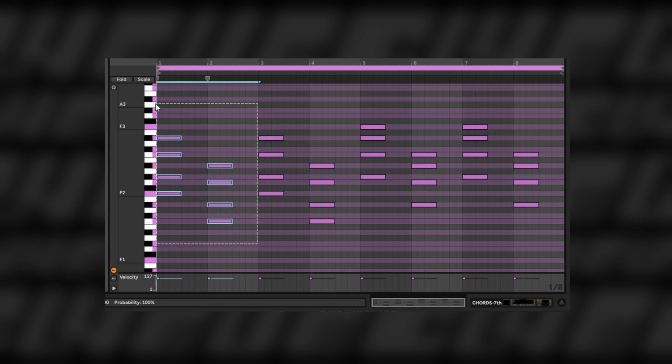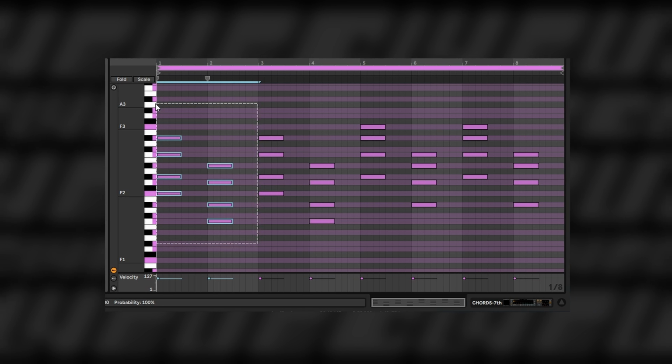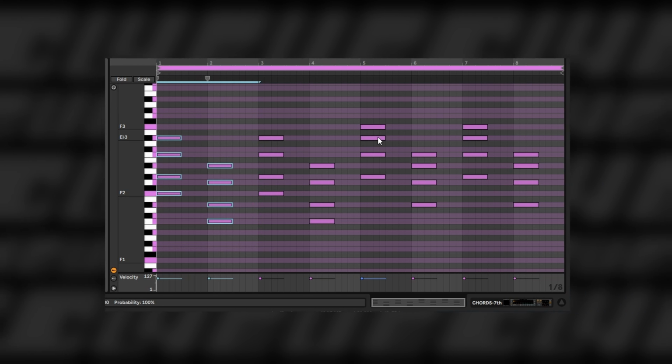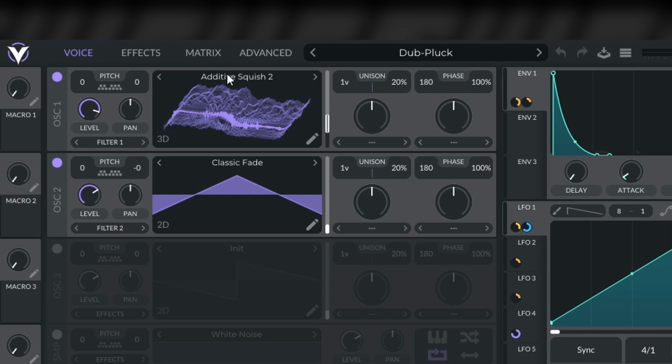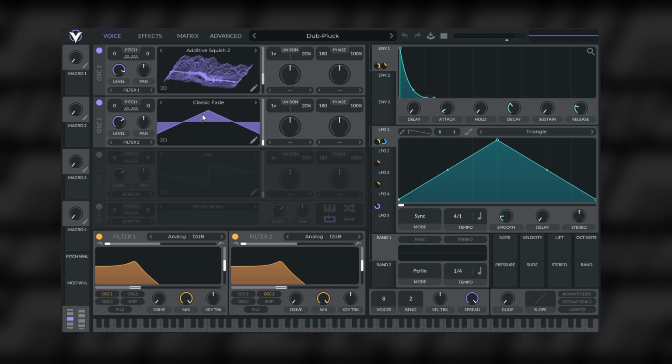A pattern can be as simple as 2 chords repeating every 2 bars. The variety will be accomplished by working on our synth. In this case, it's Vital, a great free synth. Grab 2 contrasting wavetables. Here I took Additive Squish 2 and Classic Fade, but you can choose something different to make it sound darker.